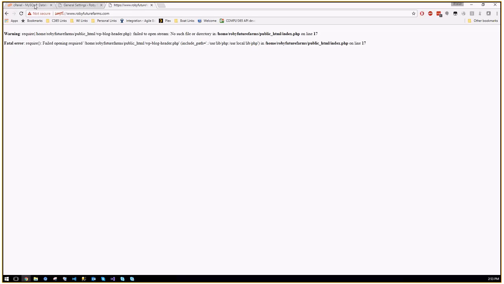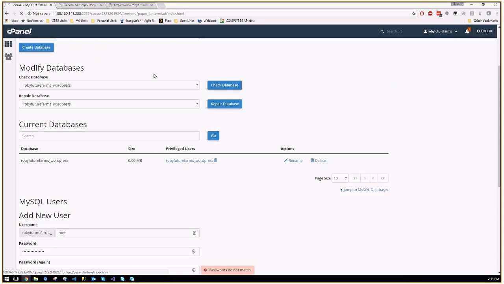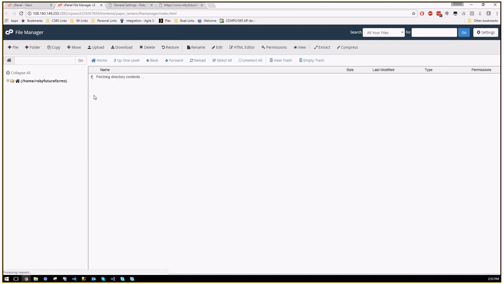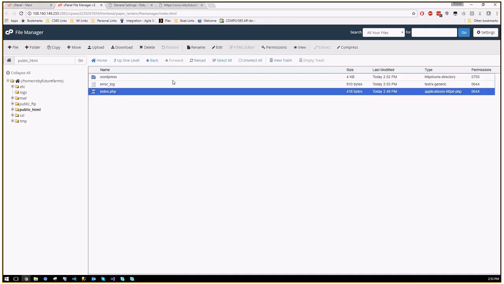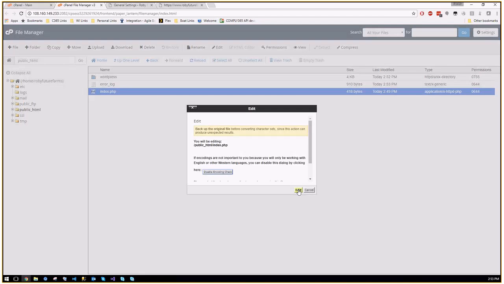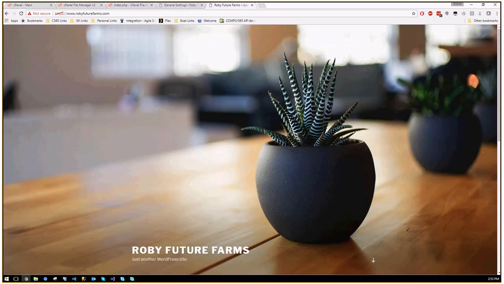One step we forgot, we need to go back to the file manager. And normally you would do this right after copying the file, I just forgot. Under public HTML, this is the index.php file that we copied. We want to edit it. And right here on line 17, we just want to do /WordPress. So this way it knows to look into the subfolder that WordPress is installed in. And now you can see the site's up. And that's it.